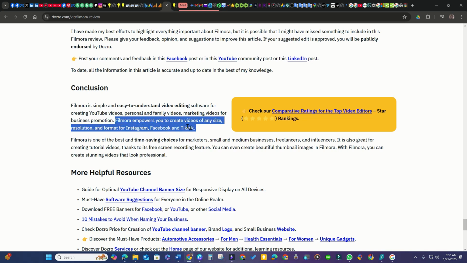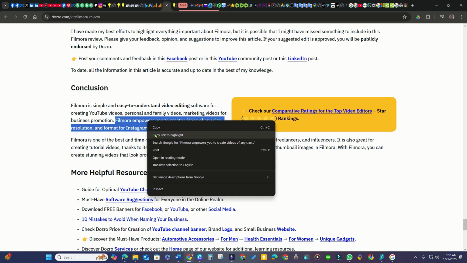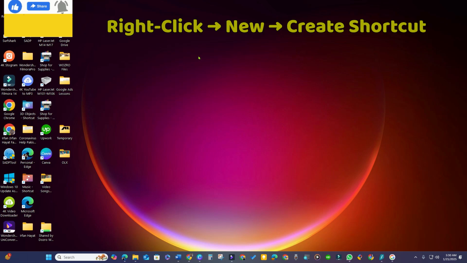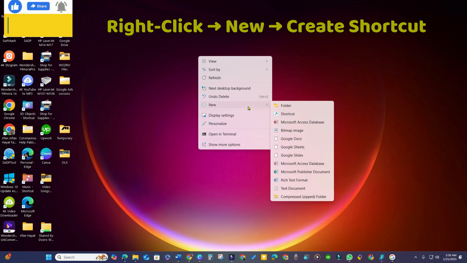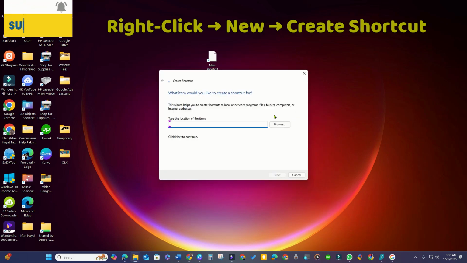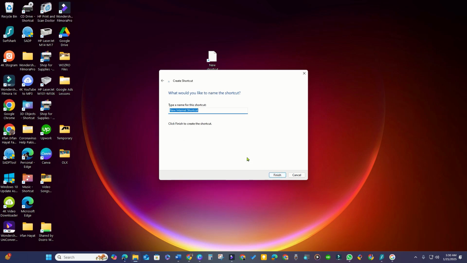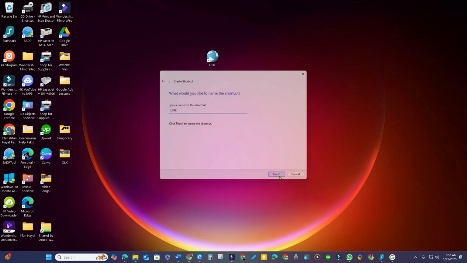Therefore, I will select the text, then right-click over it and select the Copy Link to Highlight option. To manually create a shortcut for this link, right-click on your desktop screen and select New Shortcut. In the location field, paste the copied URL and click Next. Name your shortcut and click Finish.